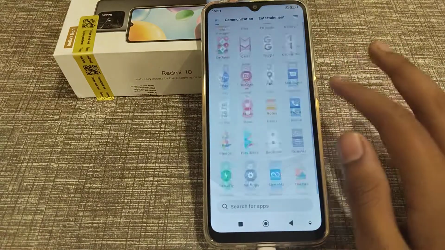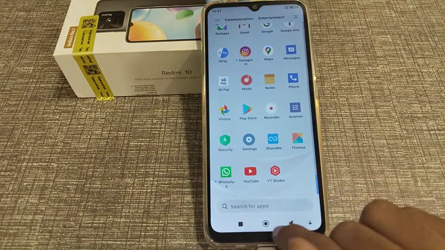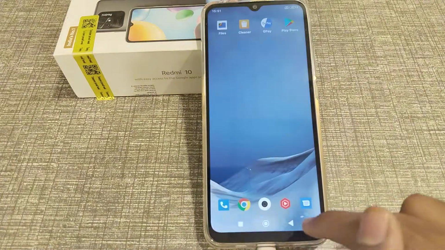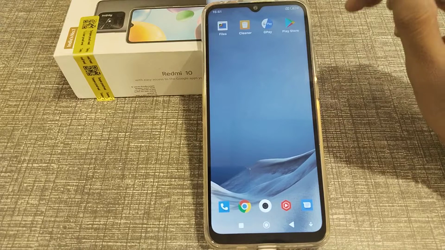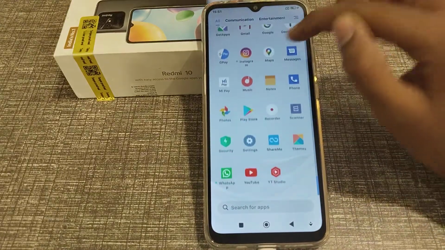Today I'm going to tell you how to turn on dual WhatsApp in a Redmi 10 phone, guys. How to turn on dual WhatsApp in a Redmi 10 phone. Today I'm going to tell you about this setting in the Redmi 10 phone. We will talk about it in this video, friends.